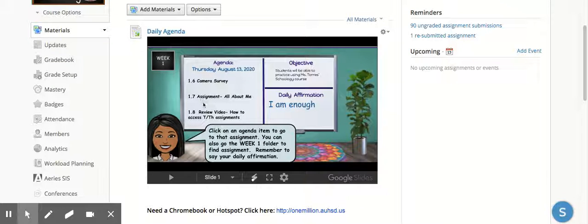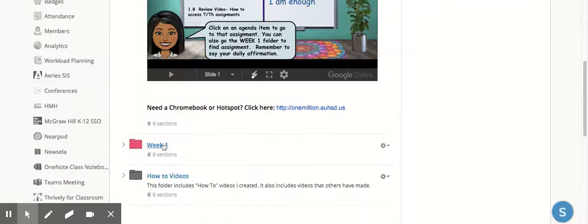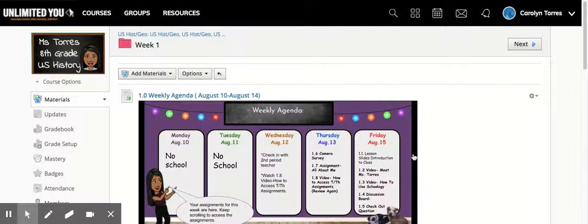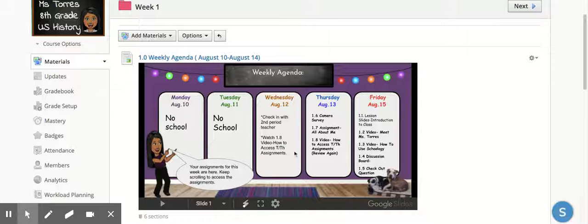If for some reason these links do not work, and sometimes they may not work, sometimes I forgot to link them, something happened, right? You always can go to your week folder. So if it's week one, you're going to go to your week one folder. At the top of the week one folder, there will always be the weekly agenda so that you can see what you're going to be doing.